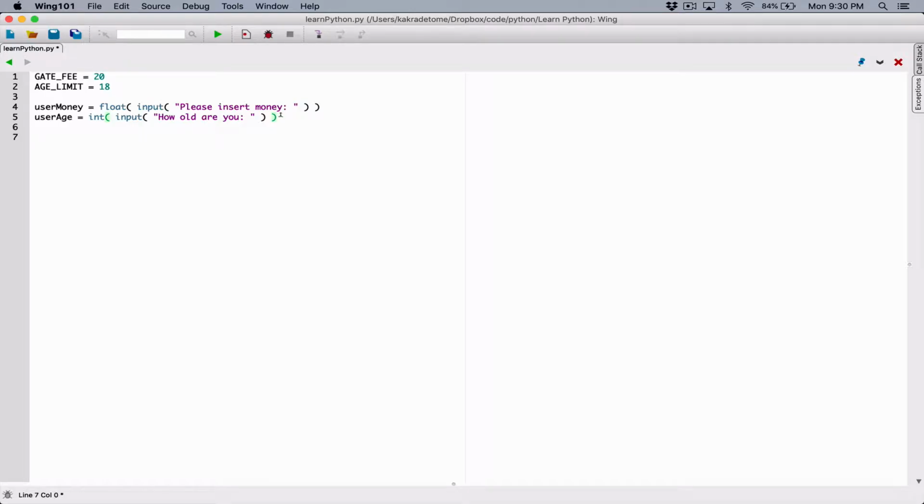So let's create an if statement to do that with an AND logical operator. So if at any time the user money is greater than or equal to our gate fee, and at the same time the user age is greater than or equal to our age limit, then we let the person in. I'm going to print out the message saying, welcome to the party. Enjoy.